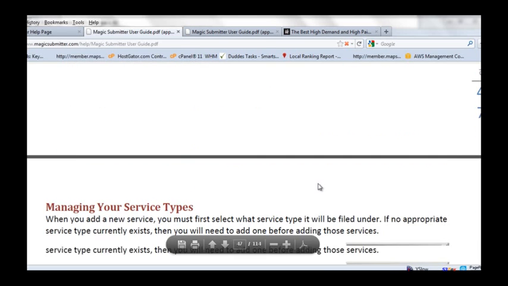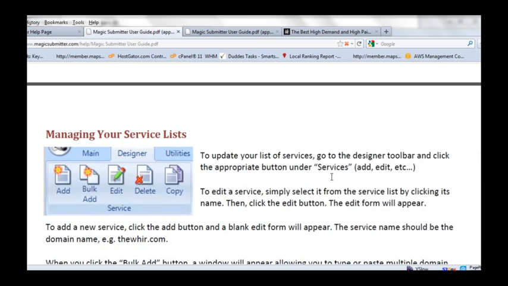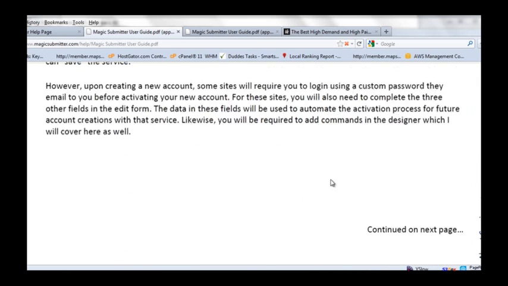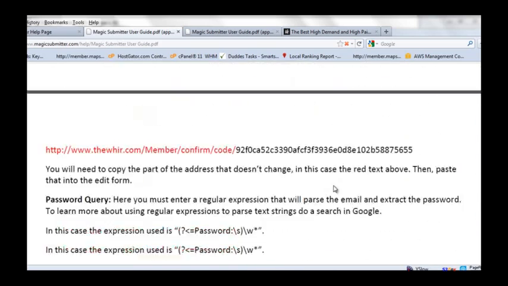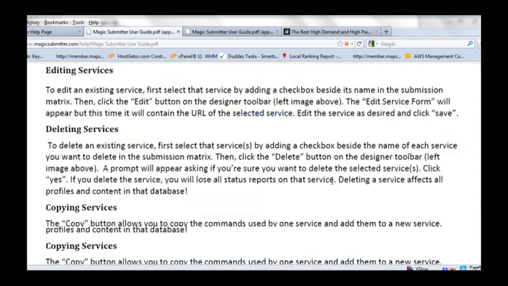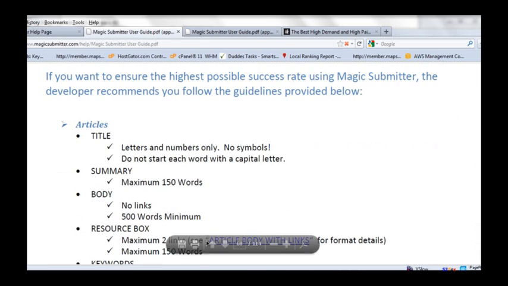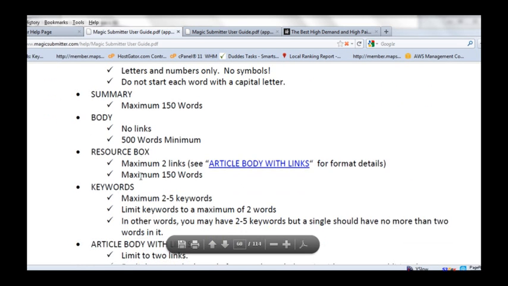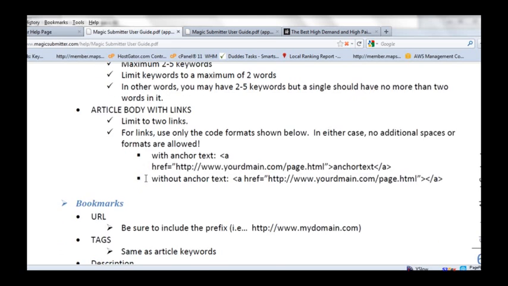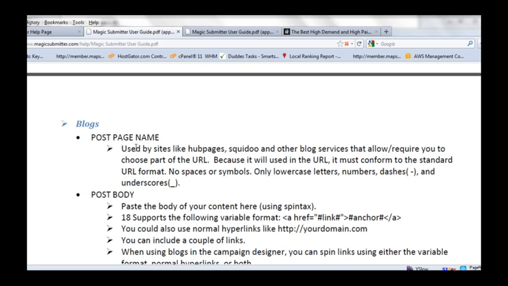But if you scroll down a little bit more, it's going to go into great detail about everything you need to know about each individual service and give you some great parameters on each service as well. So scroll down a little bit more here. Okay, now here we are on page 60, and you can see we start out with articles. It gives some great detail on every single article, exactly what you need to be looking at. And then here on blogs, you can see the post page name.